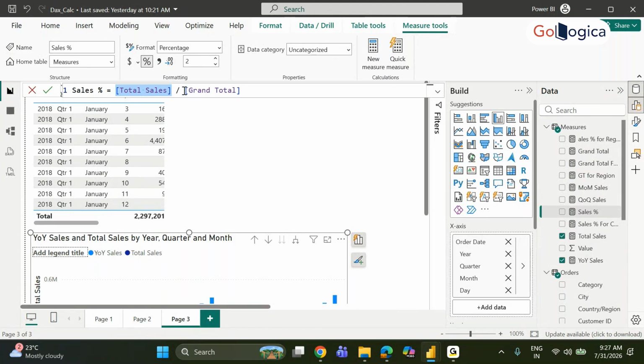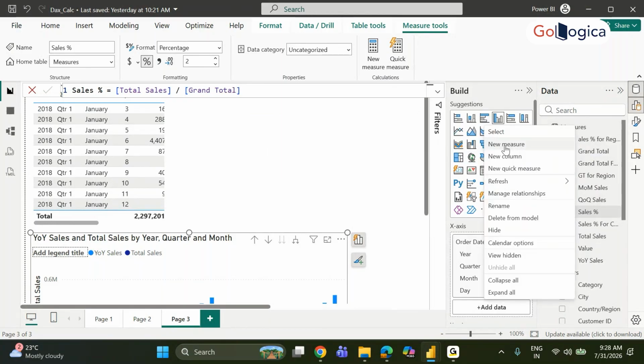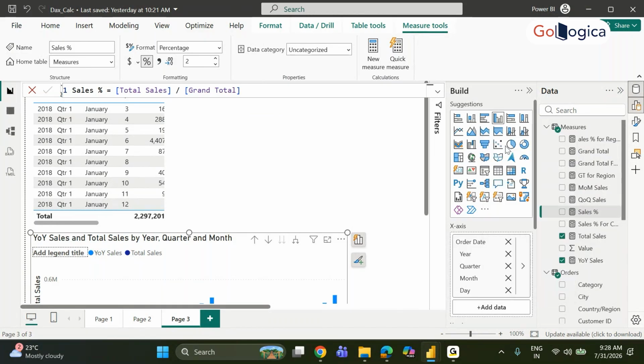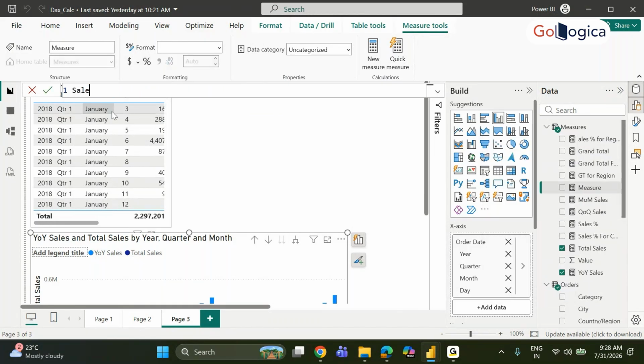Instead of this, we can use something called variables to define this calculation, and finally apply the calculation. Let us see how we can do that with the help of variables, with a single measure. I'll go to the new measure. I just want to calculate the same sales percentage, and since we already have a measure for it, I'll name this one sales percentage 2.